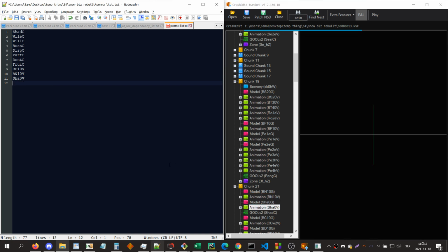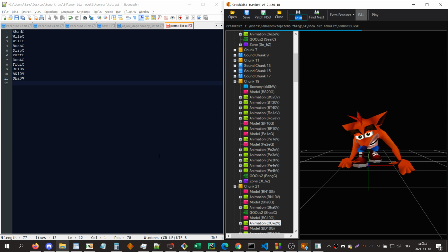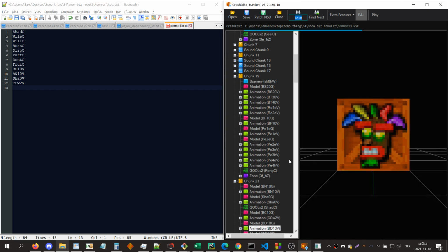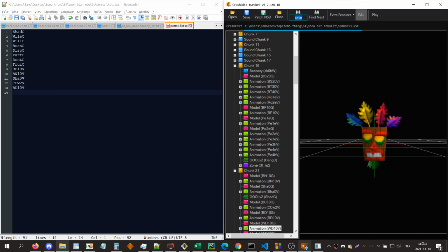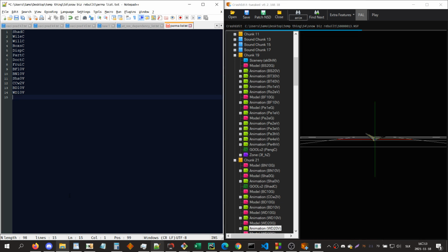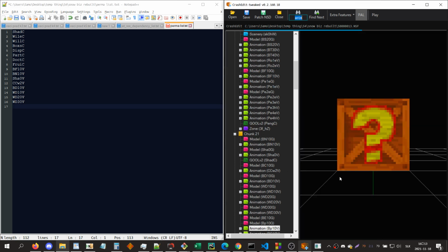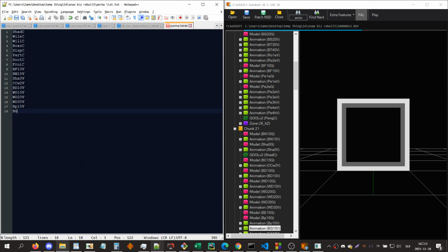Shadow V, which is the shadow. CCWV, W2V, and we just sort of have to go one by one and decide whether we want to perma-load it. Now the first couple times will be a bit difficult because you won't be accustomed to the entries and you won't know whether they are perma-loaded or not.